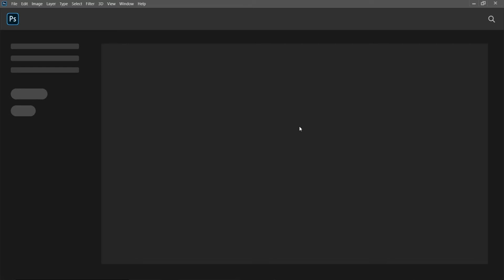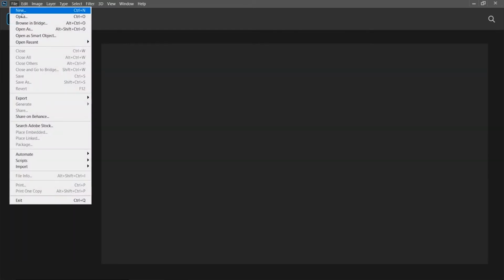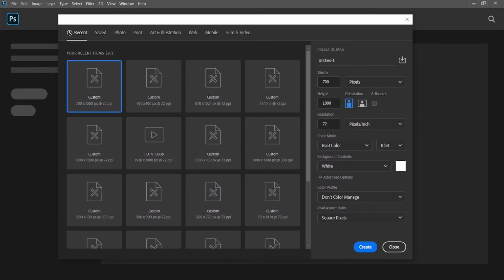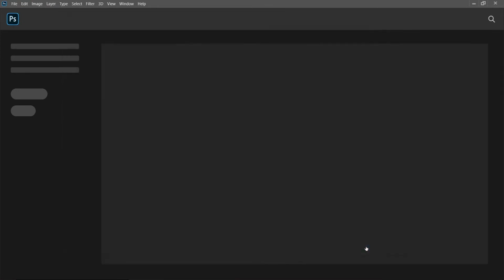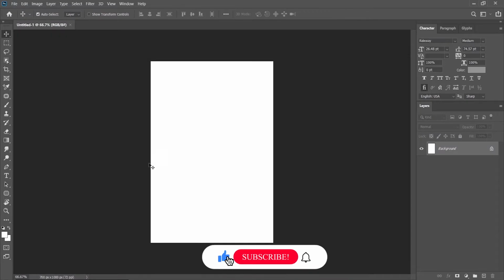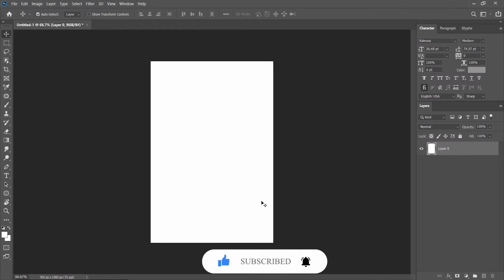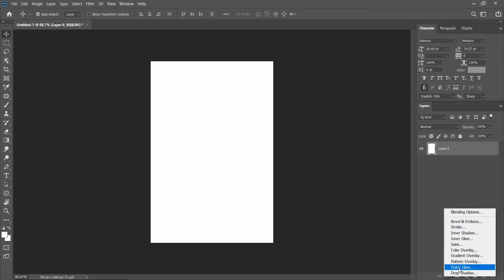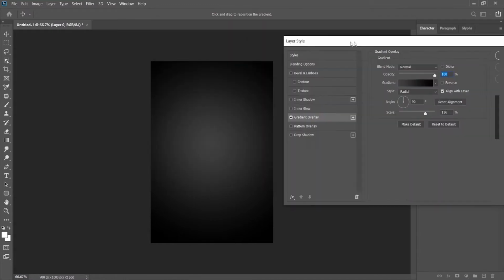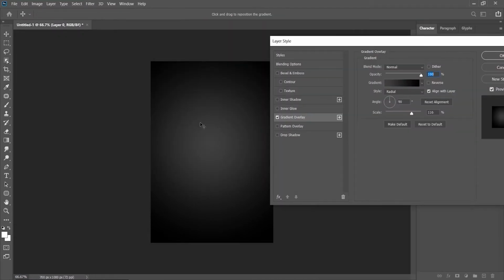First of all, I create a new page. Click new, and I take 700 by 1000 pixels. After that, unlock the background layer and choose gradient overlay and fill color according to your design. I choose a black and gray combination.